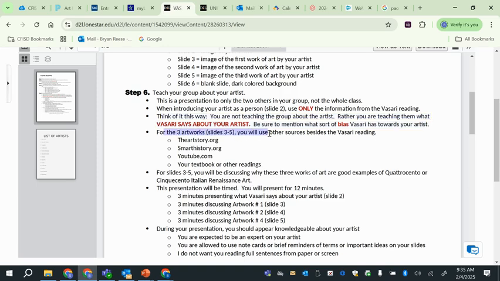For the 3 works of art, you will use other sources outside of Vasari. So I highly recommend the Art Story for this assignment. I think this will be the best place to get your information for the 3 artworks. Does that make sense? You all can also go to Smart History. Smart History might have information about your artist.